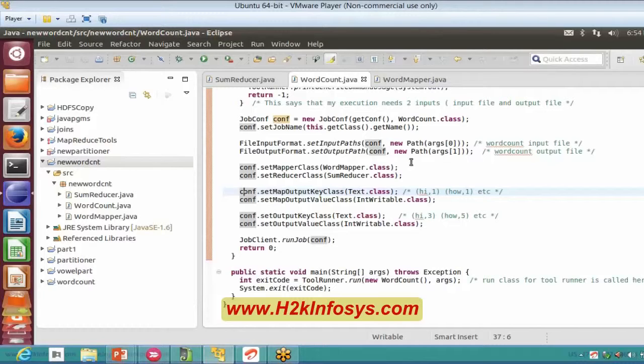So for example, if you imagine that hi comma 1 and how comma 1 is the output that was sent by my map phase, here the key is hi and how, right? So hi and how are text, and that is the reason I am declaring the map output key class as text. And the next one is map output value class. Here I am declaring the values as int writable. So in Java we have integer, boolean or some other different types, right? So here I am declaring it as int writable. So this 1 comma 1 will be int writables.